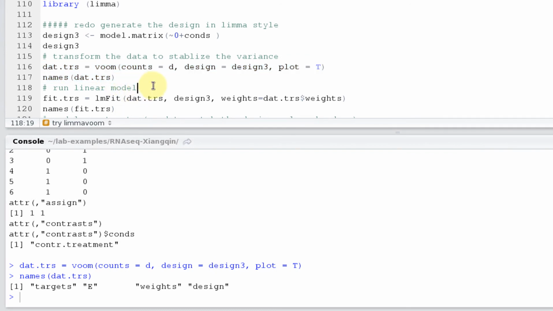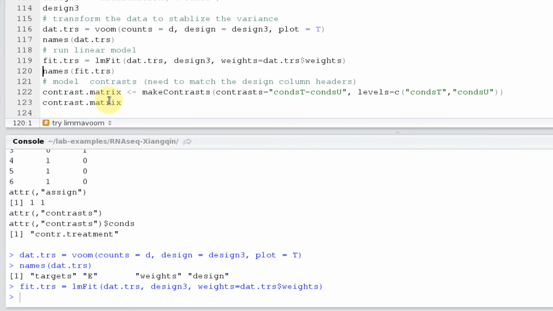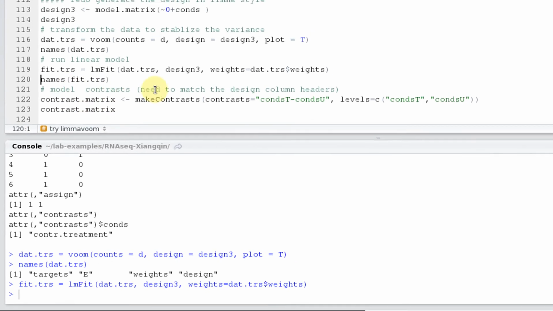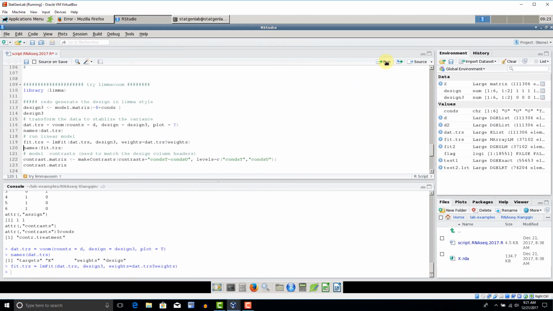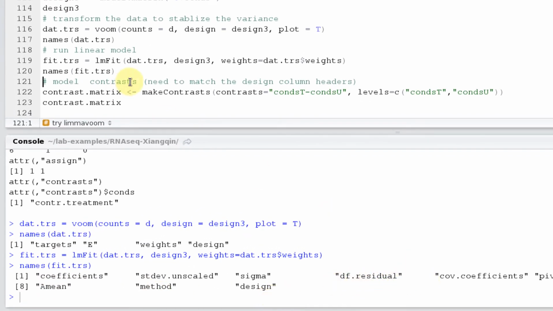And now we can run the linear model. We're going to fit a linear model based on our design, and the weights are what we generated from the voom function. And then you run this line, and you get your results from fitting the model. You can look at what they are. They have the coefficients and design and everything.